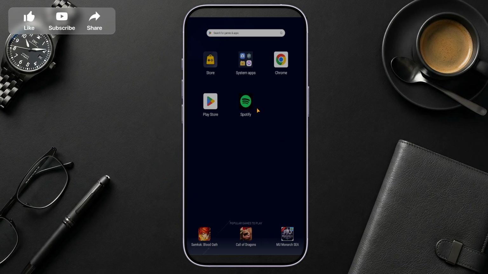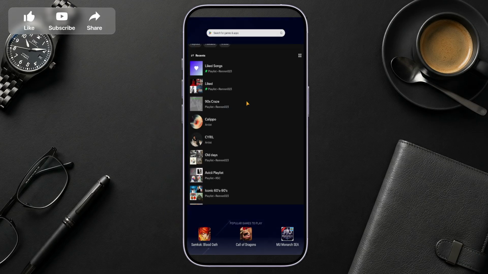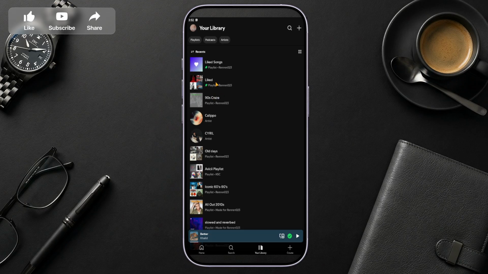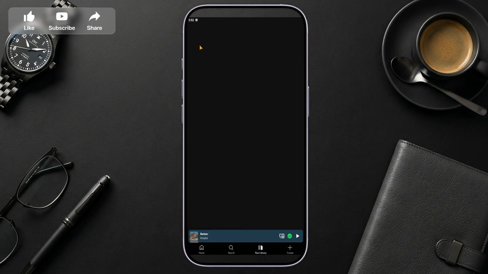To get started, open the Spotify app on your phone, then navigate to the playlist or album you want to save for offline listening. Make sure you're actually on the page for that playlist or album, because the download option appears there near the top of the track list.